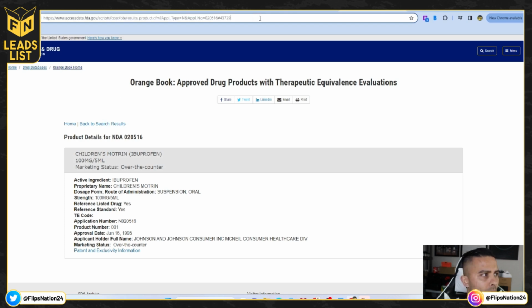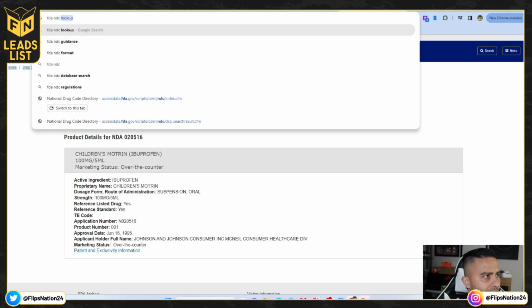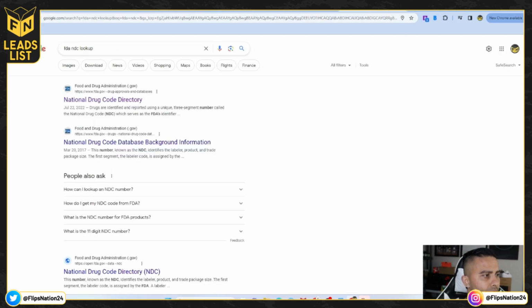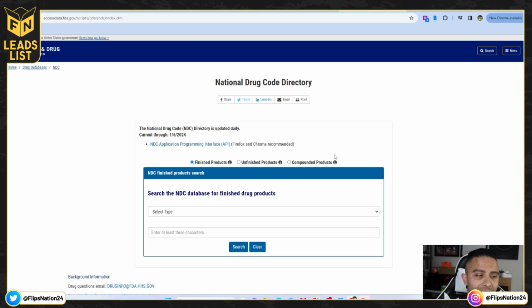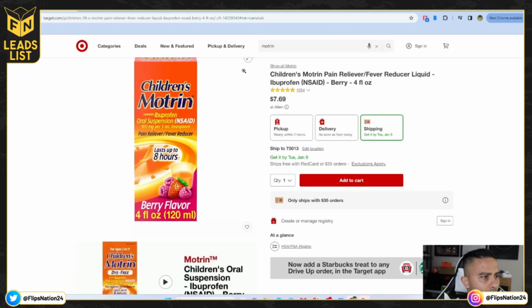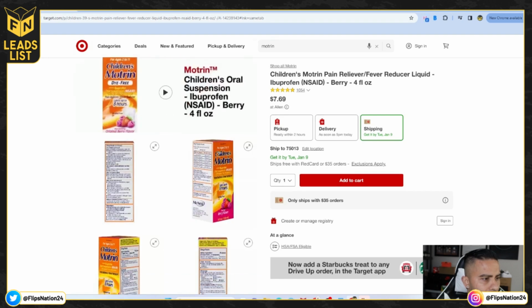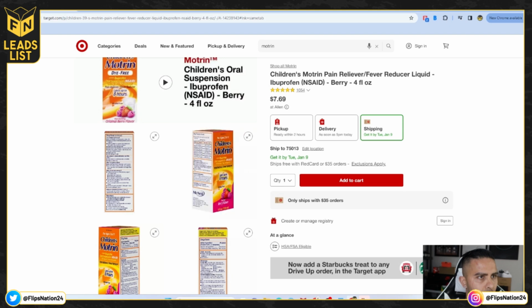What we're going to do is search FDA NDC lookup, National Drug Code. And remember, we were looking earlier at the NDC number. Drop down, go to the NDC code. What was that NDC code? This one was kind of hard to see, but I think we can make it out. 50580.